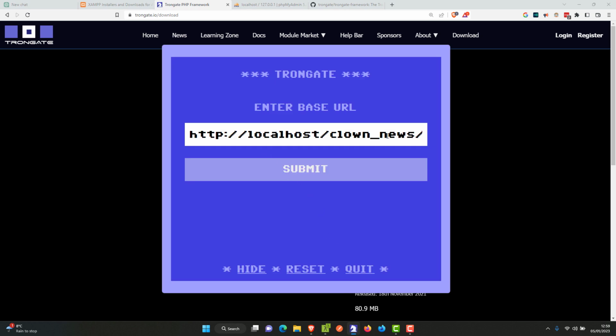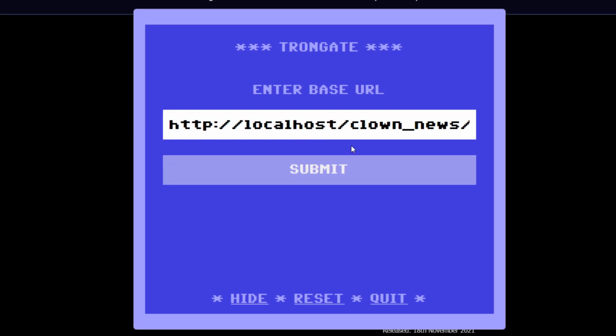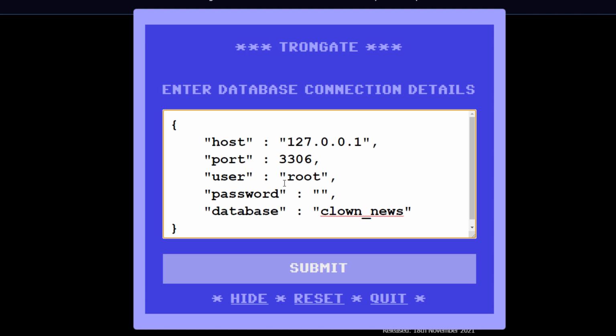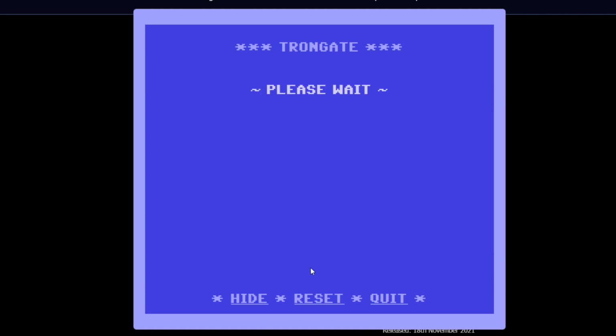Okay, so it's going to suggest a base URL. Now I'm perfectly happy with the one that it has suggested, so I'm going to click submit. And now we have to enter our database connection details. Now if you click here, you'll see that it autocompletes. You may need to change a password or whatever, but for me, this is just fine. So I'm going to submit again.